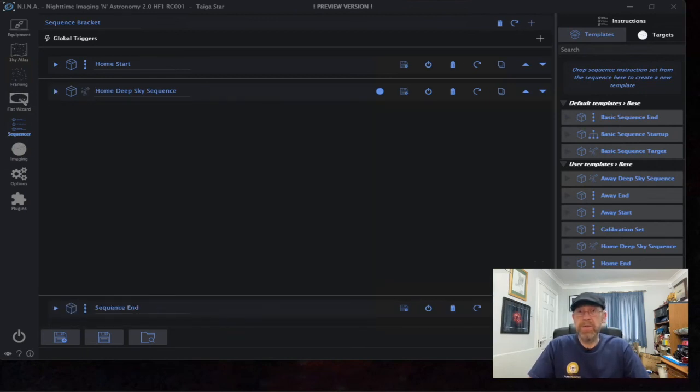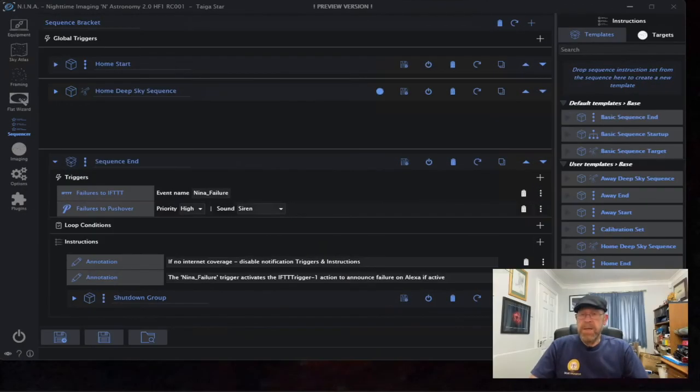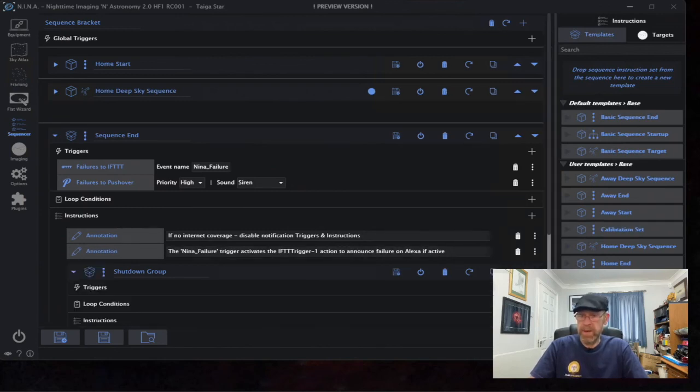So once our calibration frames have been done, we'll move down to the sequence end part of our sequence bracket setup. So in my sequence end section, I've got the same notifications, which I will disable if I've got no internet connection, if I'm out at a dark sky site, and a couple of reminders, one to tell me to do that, and just another one to remind me of what the IFTTT trigger does and why I might want to disable it if I'm not at home.